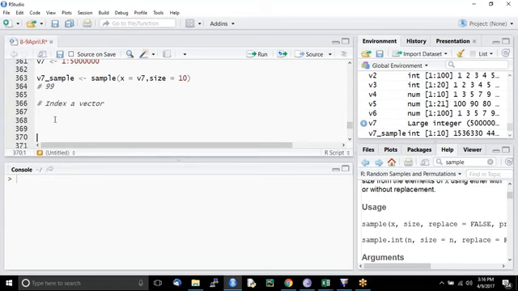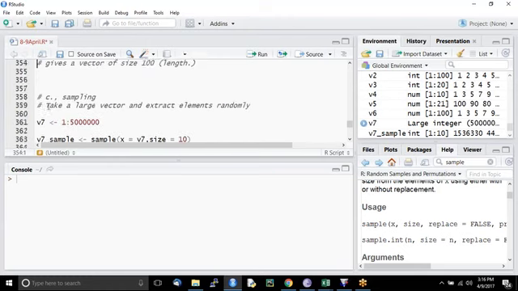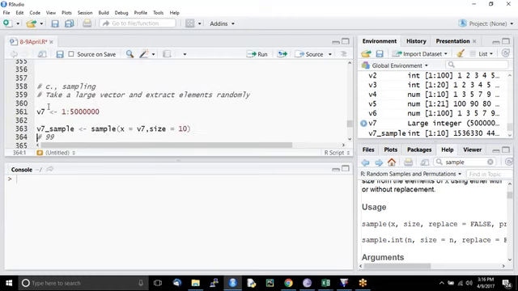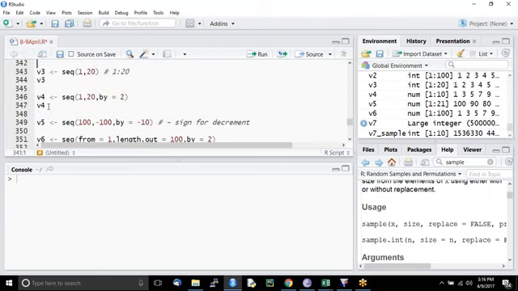So let's try to index a vector. Now, if I just print a vector like this, let's have print v2, for instance.